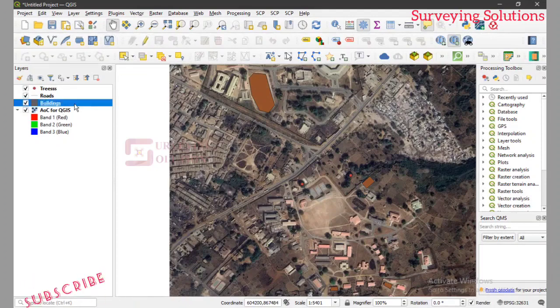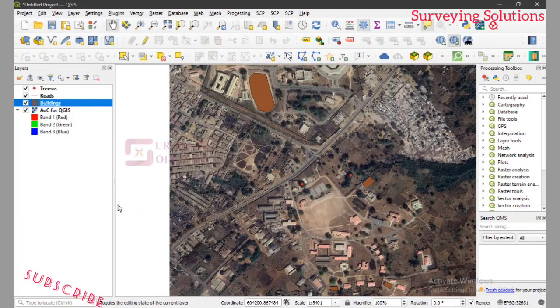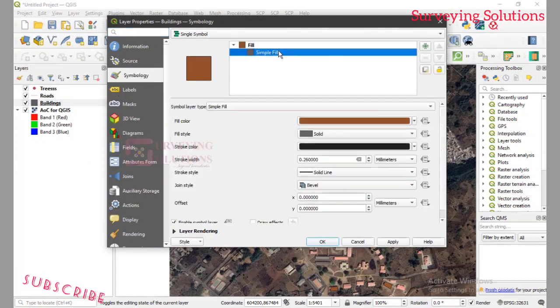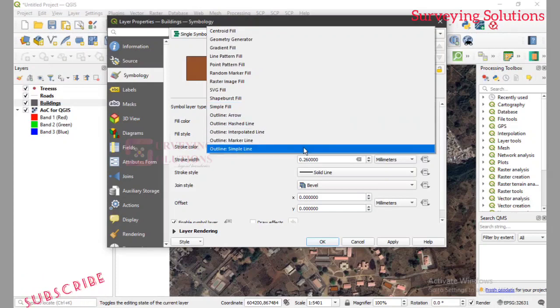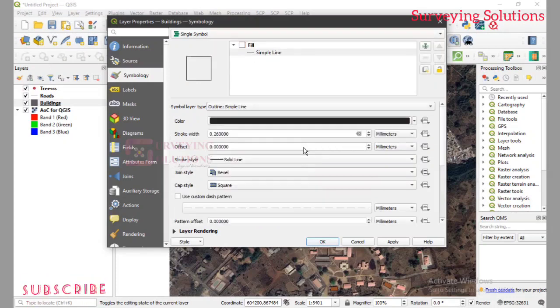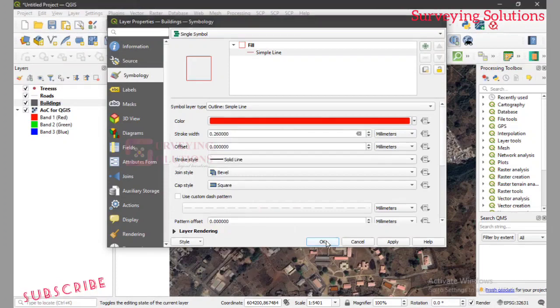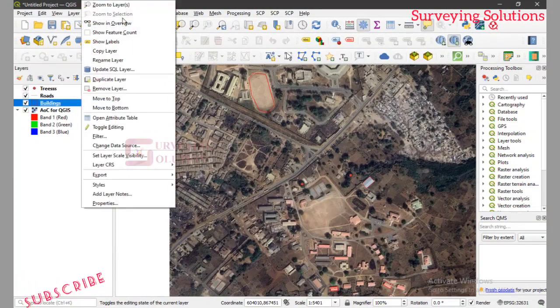We come to properties, and then we select that layer. We go to properties. Good. And under properties and under symbology, we come to simple fill, and we see simple line. We want to use line. I just don't know why I love the color red whenever I'm trying to get a polygon. So we say okay. So you now see that our buildings are now open. The outline is now open.